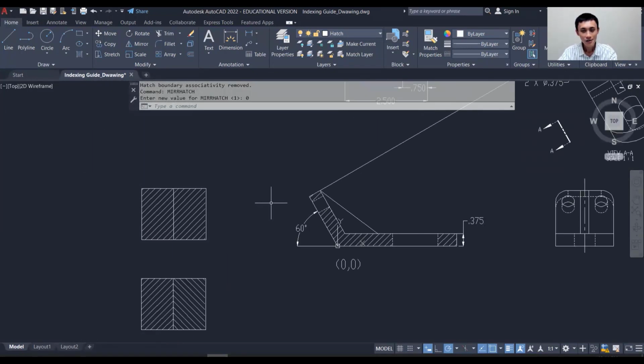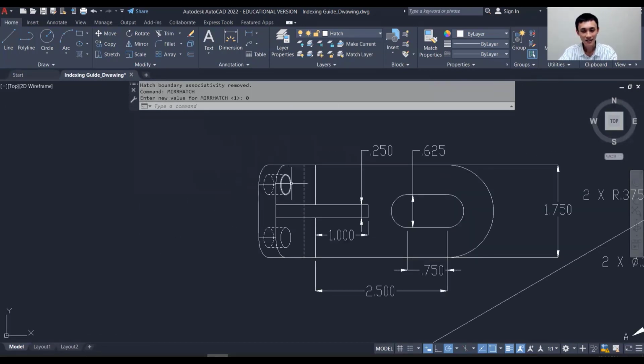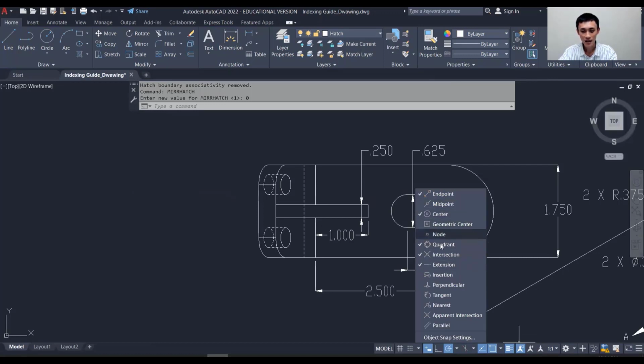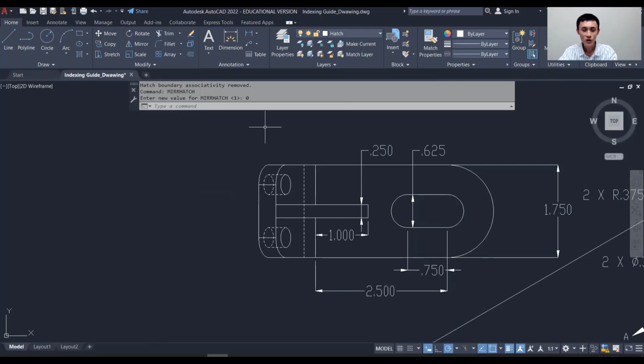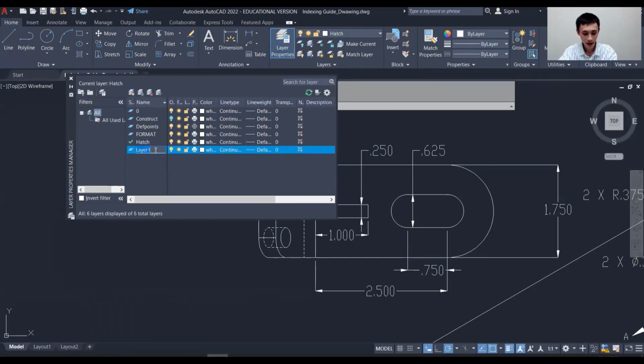Okay, now we are going to create the section view line here. The line is going to pass through this hole and the slot. Since it's going to be the midpoint, we probably want to turn on the quadrant point for the snap. Then we are going to create a new layer and call it phantom. So new one and phantom.